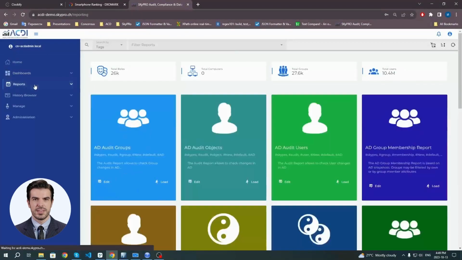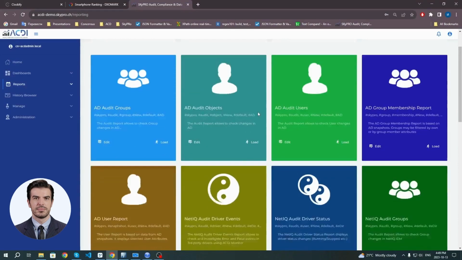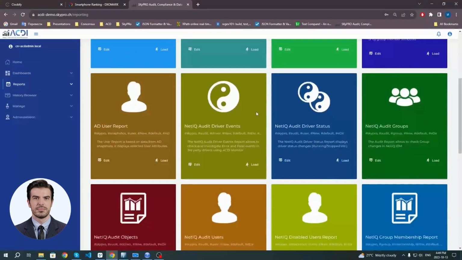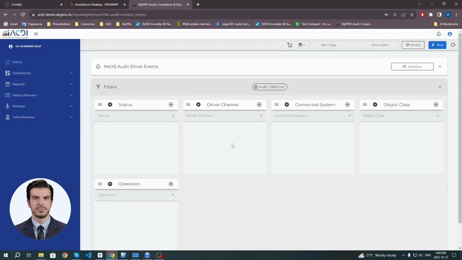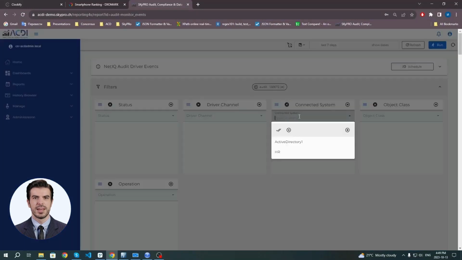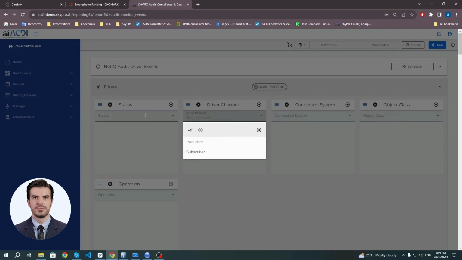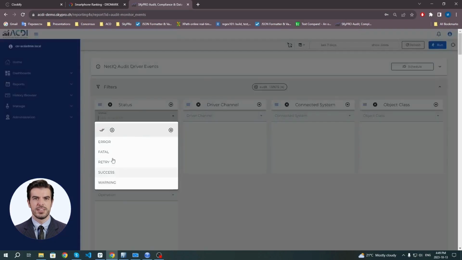The second way is the reporting system. Let's use the netiq Audit Driver Events report. Here, in the connected system, you will see the list of your driver monitors. You can select a channel, as well as the status of events you want to see.